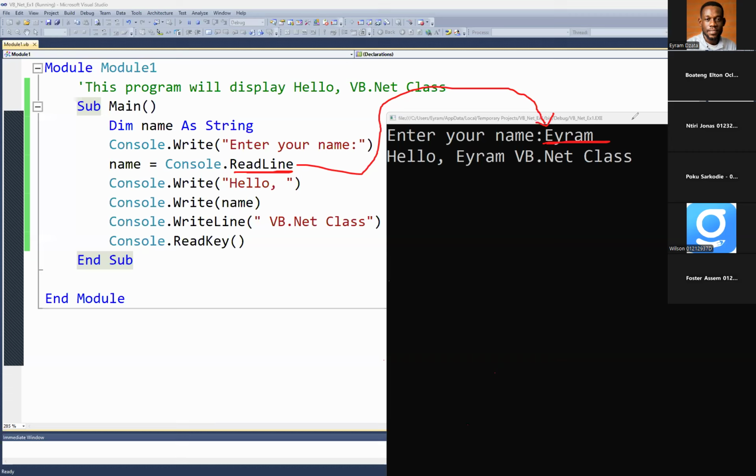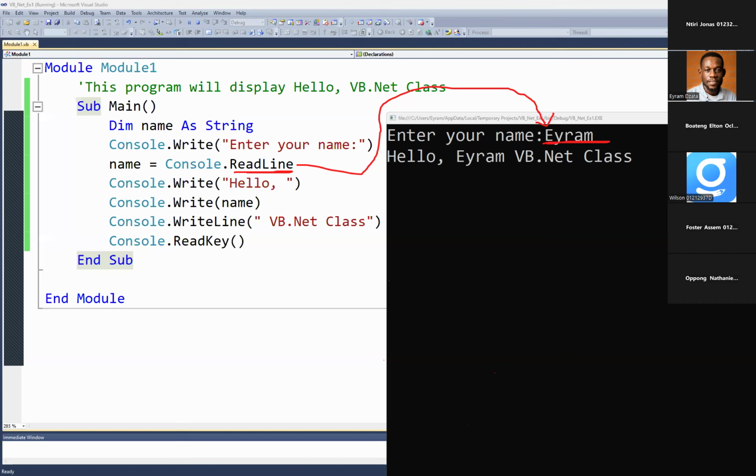Any questions so far? Yes, Jonas. I wanted to know if you can use multiple comments in VB.NET, and if that's possible, how do you go about it?